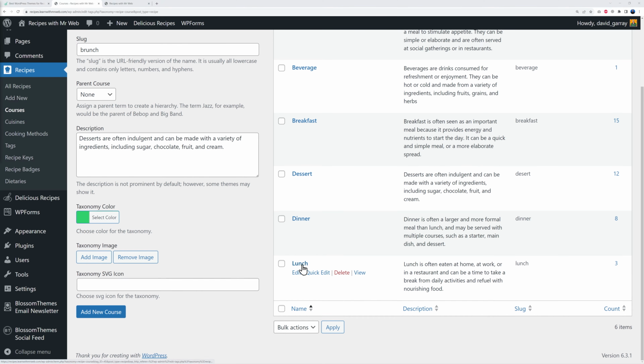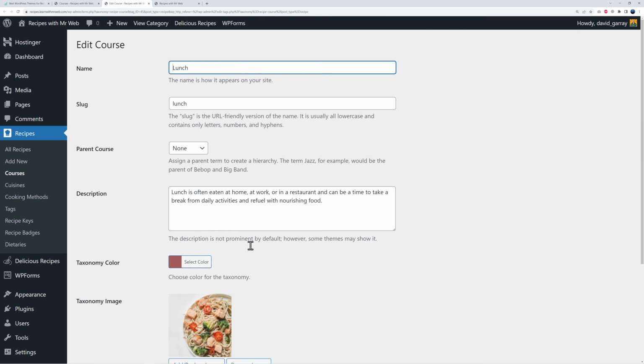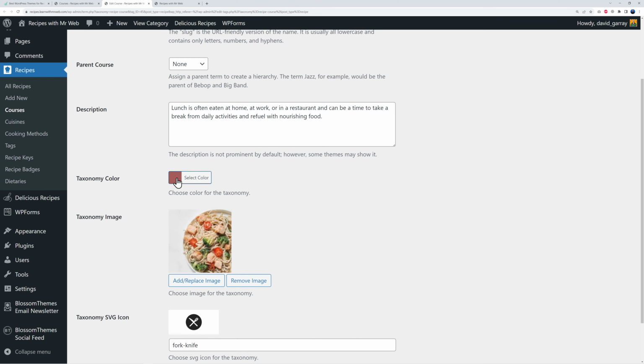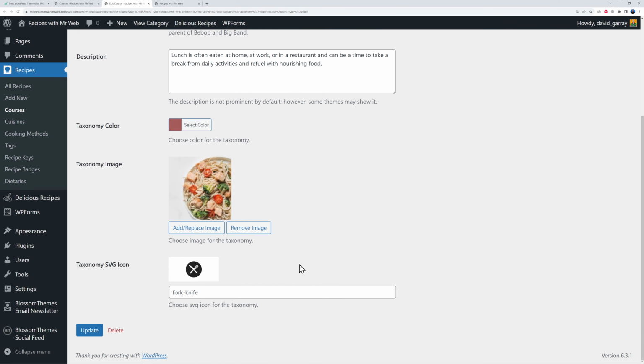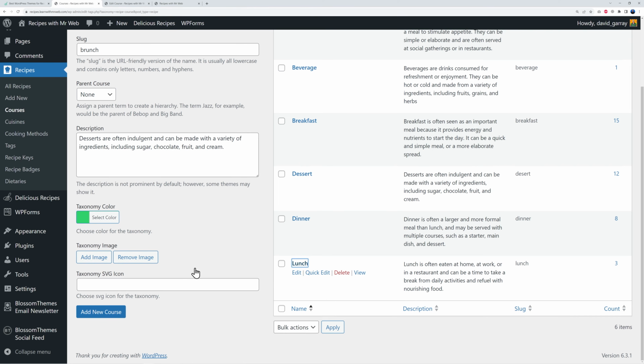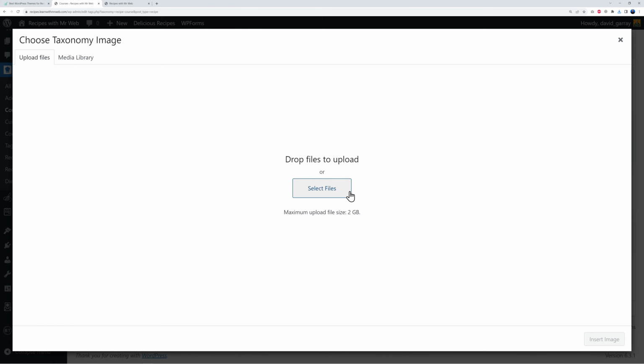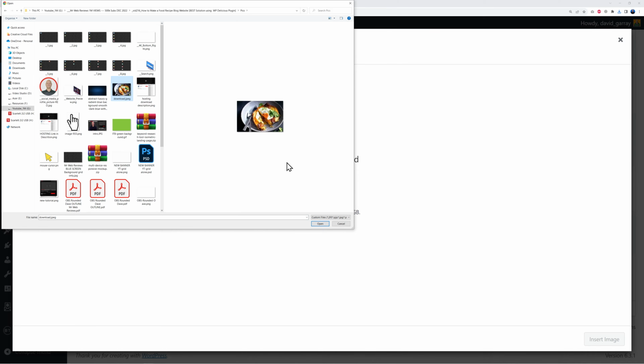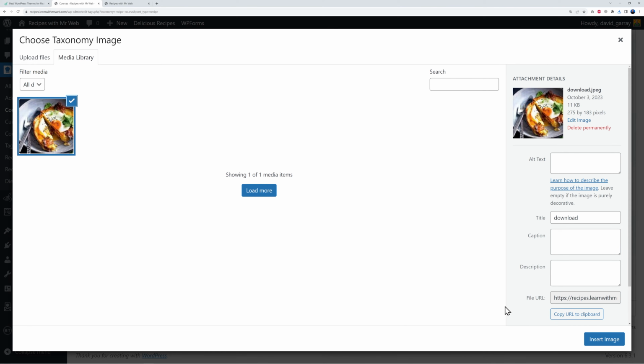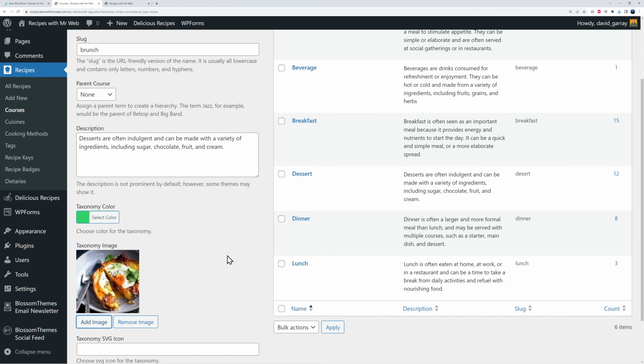If you were to look at lunch here, I'm going to open this in a new tab. As you can see, they added an image and a specific color for each one of them. And you also have the taxonomy SVG icon. So let's do that together. I'm going to add an image here for brunch. Let's click on this and then select our file. I found one online, this one here, so open, and then insert image. That's done now.